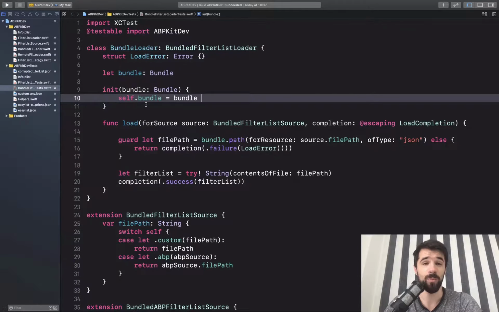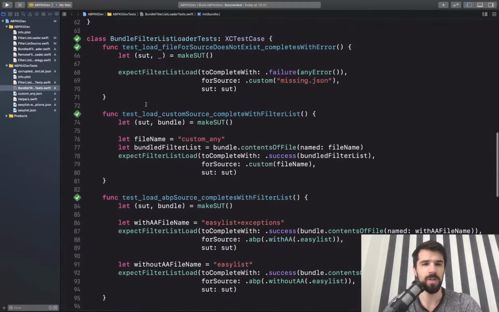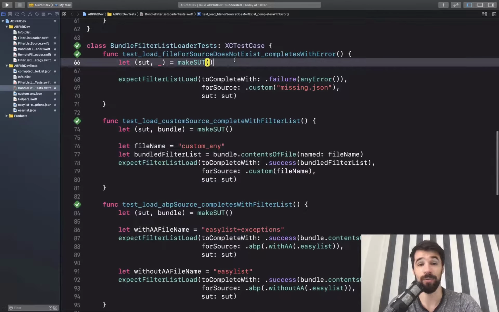Today we will complete the implementation of the component responsible for loading from the bundle, at least I hope we'll do, and let's first do a quick recap on what we have achieved so far and what we will try to conclude in this episode. So far we have implemented the main use cases for this BundleLoader, and those are expressed in our tests, and we can go fast through them.